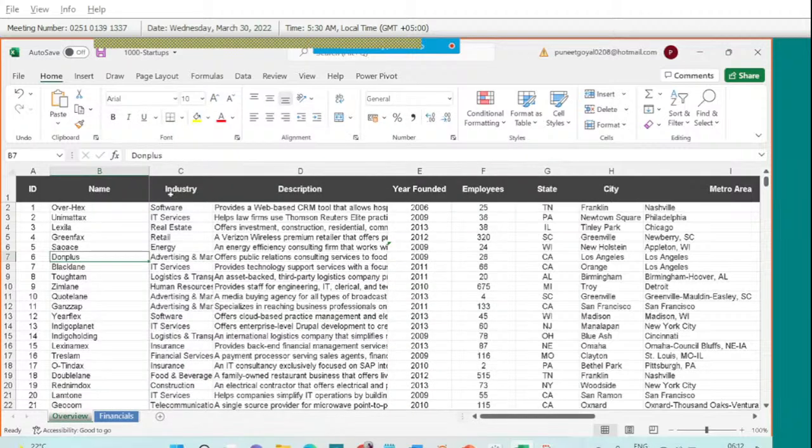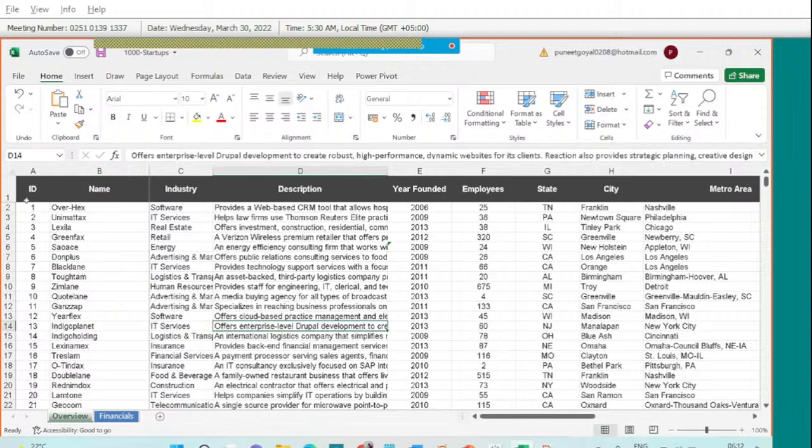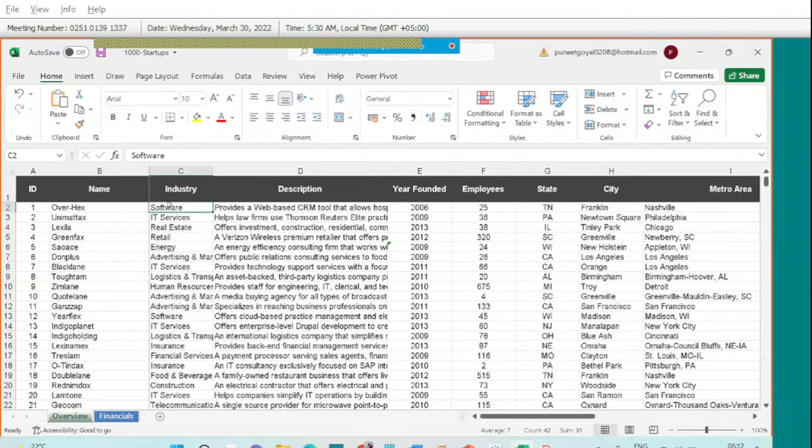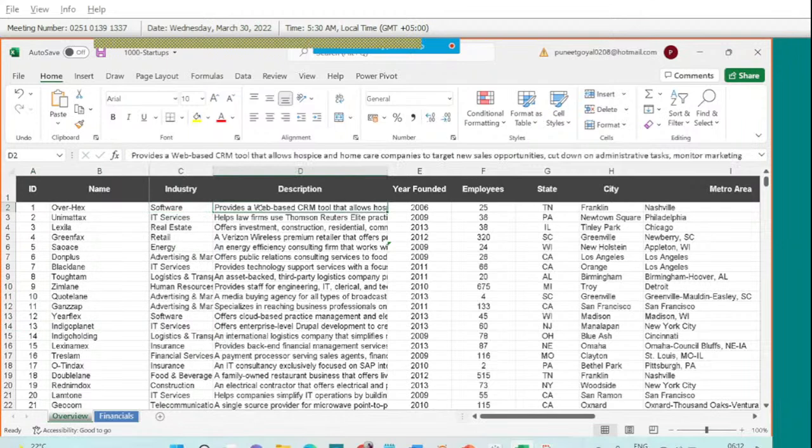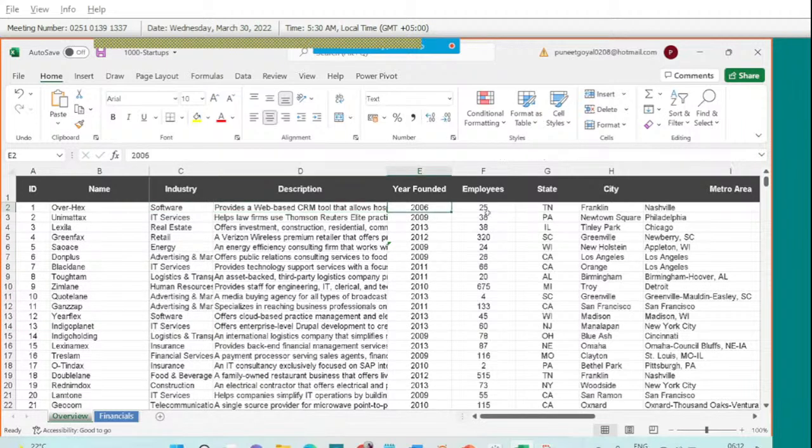See, this data is about 1,000 startup companies. First, we will be trying to understand and do some analysis. For example, if you have to invest your money in some startups, which startup should you invest your money in? So in this first sheet, you have the name of the startup, which industry that startup belongs to, a little description, the year it was founded, how many employees are in that startup, and in which state and city that startup was founded. That is the data you have in the first sheet.